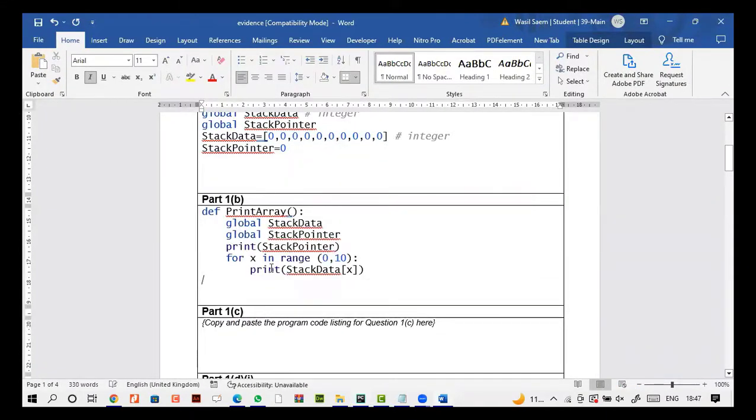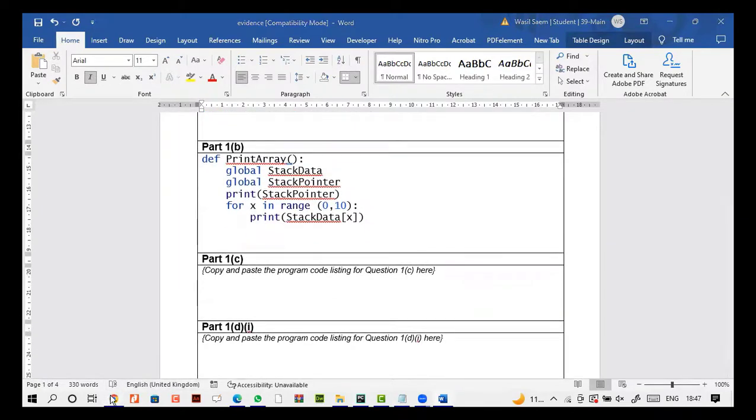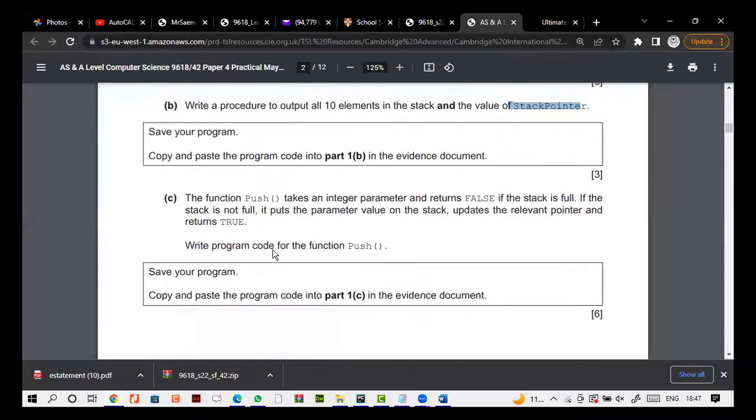Right, that's the second part. Okay. The next part, C. The function push takes an integer parameter and returns false if the stack is full. Okay, if the stack is not full, it pushes the parameter value onto the stack, updates the relevant pointer, and returns true. Write the program code for the function push.